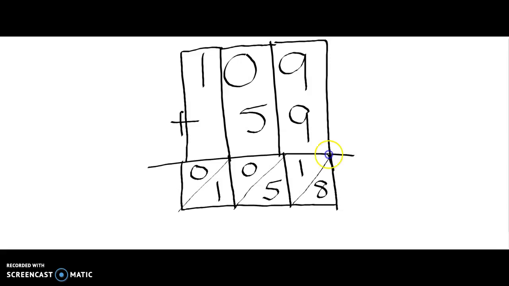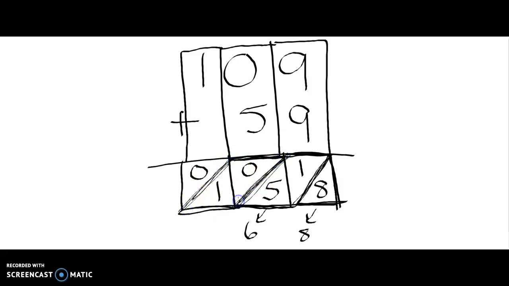Now this time when we find our final answer, we have more sections to pay attention to. First is 8 plus nothing is 8, so we'll bring down our 8. Second column, 5 and 1. 5 plus 1 equals 6, so we'll bring down a 6. Next column, 1 plus 0 equals 1, so we'll bring down a 1. And our last column, 0 plus 0 is 0.